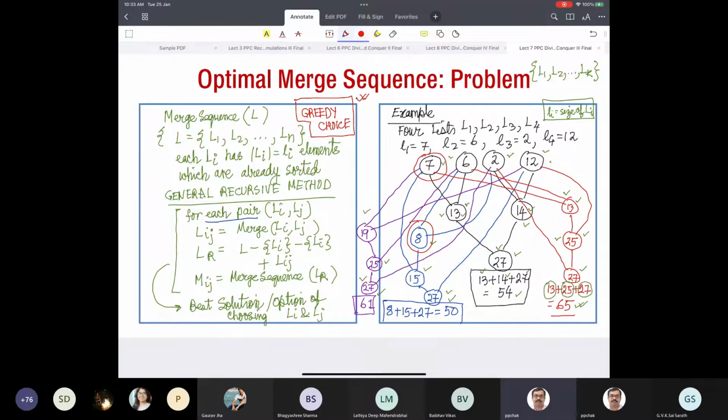Now which two will we merge? 7 and 8. And then we are left with two lists, one of size 12, one of size 15, and we have no other option but to merge them. If we have done it in that sequence, you can see that we have obtained 50, which means that at least in this example, it is the best. The question that you have to prove is that this greedy choice guarantees to give you the best.